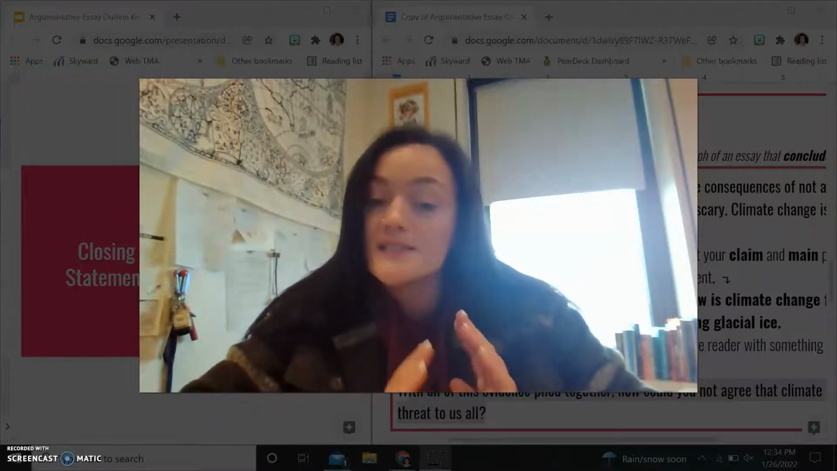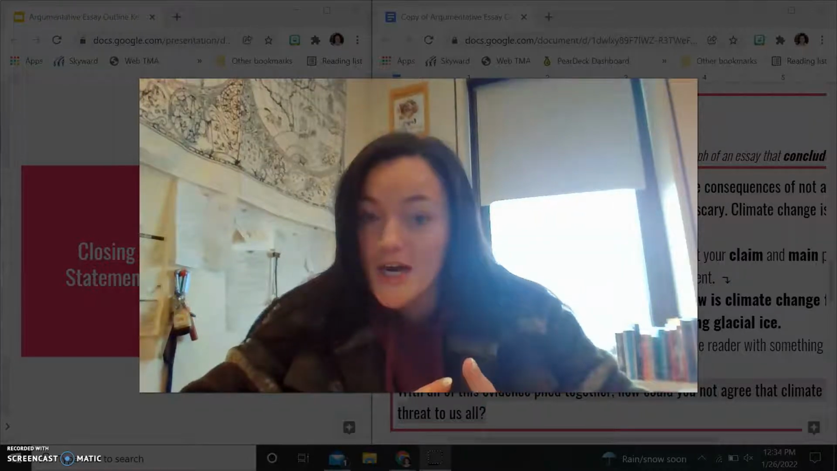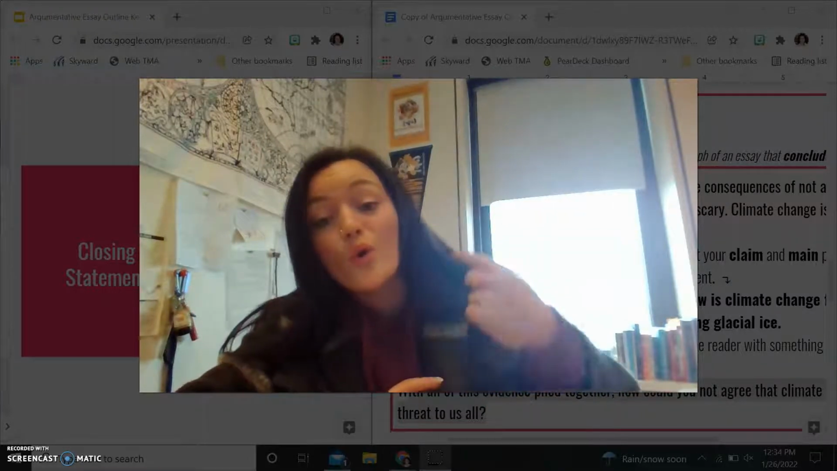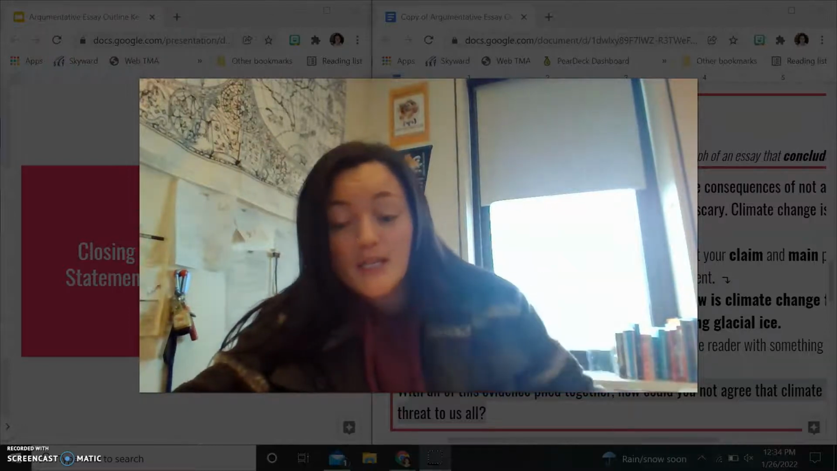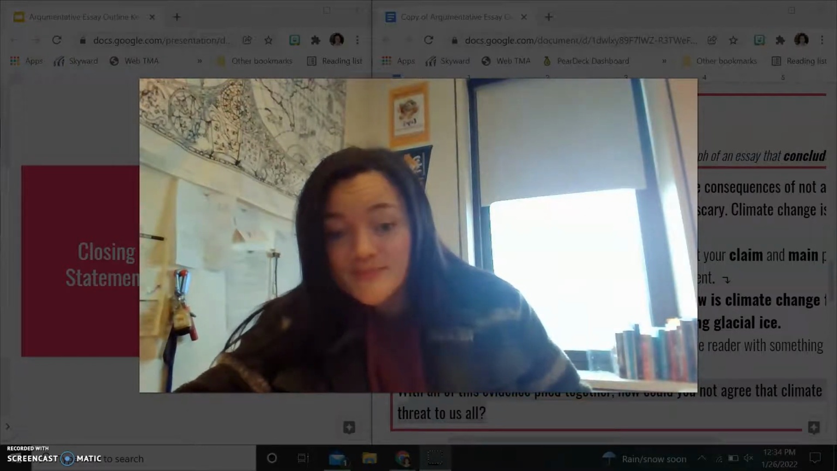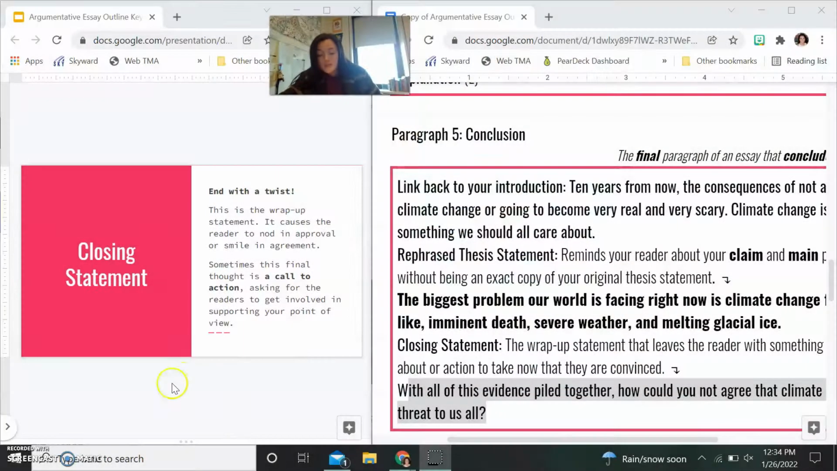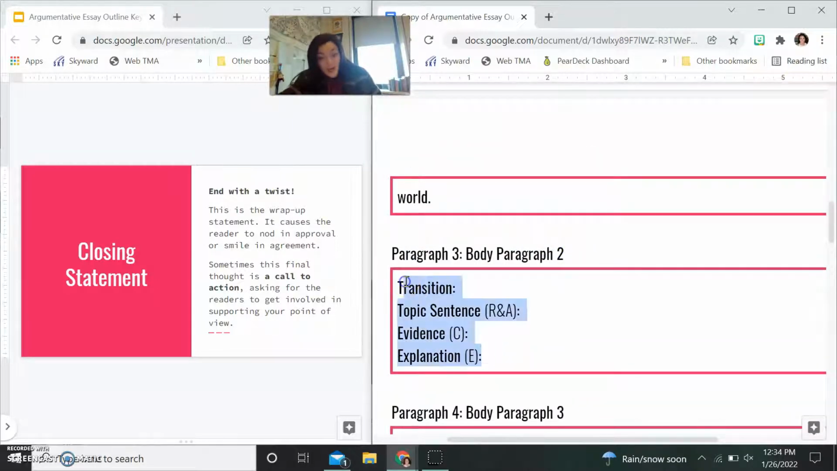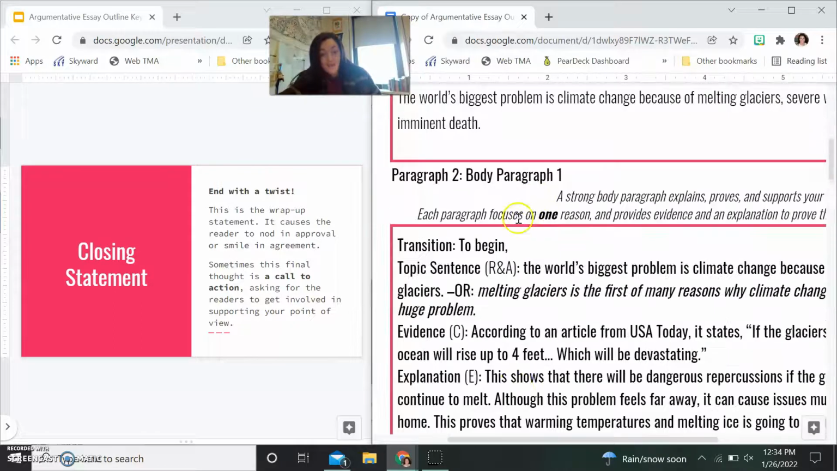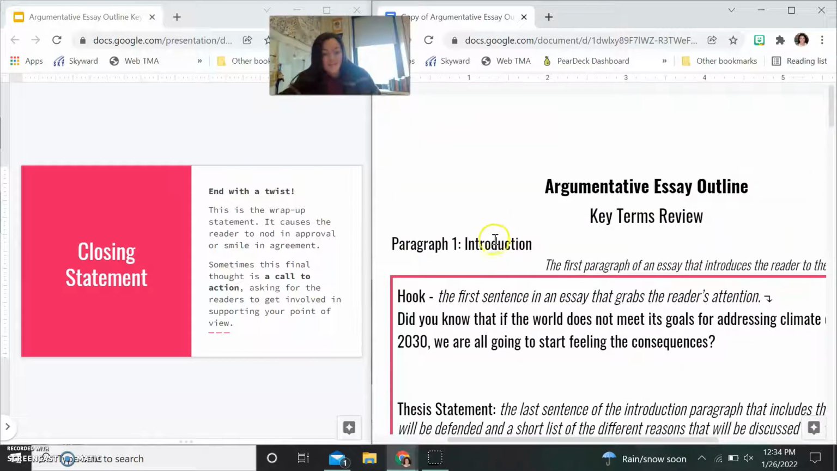And then when you are done with this conclusion paragraph, you're going to turn in your whole finished outline into Classroom, okay? So that means that this paragraph is filled in. This whole paragraph right here, filled in. This whole paragraph would be filled in. And this one, and this one. Okay, and then you turn it in on Google Classroom.